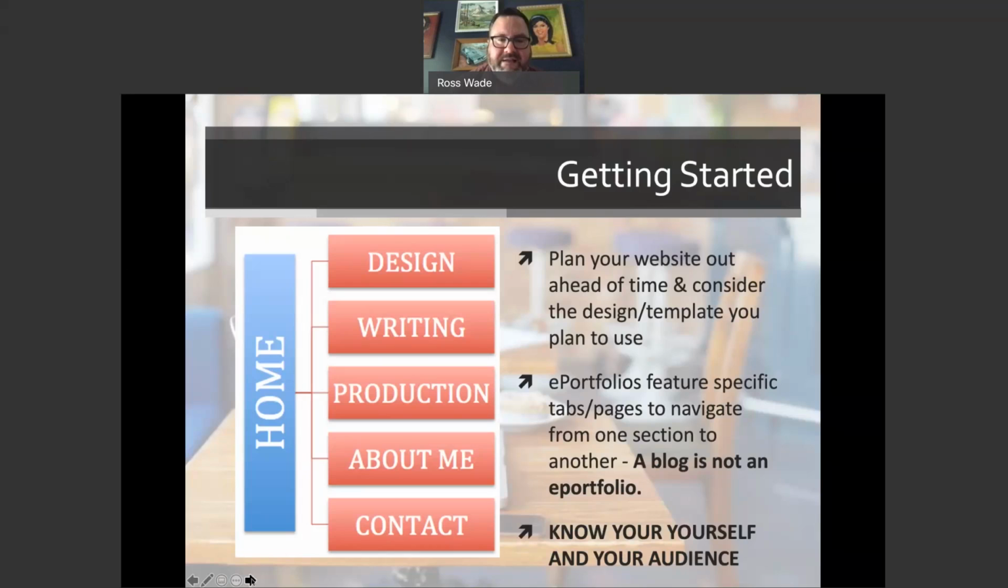Now, keep in mind, a portfolio is not a blog. So it's not just a very linear, this is what I posted yesterday, and below that's what I posted the day before. It's an actual website with pages. So don't be confused about that. In the next slide, we'll talk about different platforms where you can create your own portfolio website.